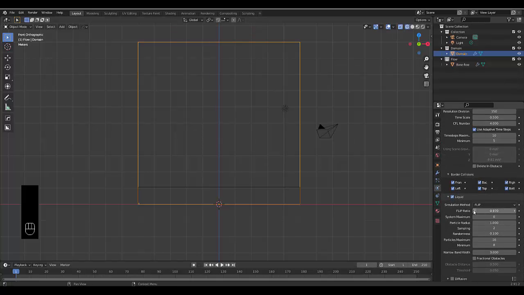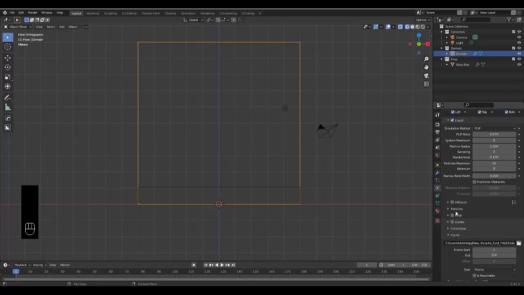All right, and we're going to scroll down here. What's important, you probably want to turn on mesh. It will just make your life a lot easier. Make sure this is turned on. It's crucial.